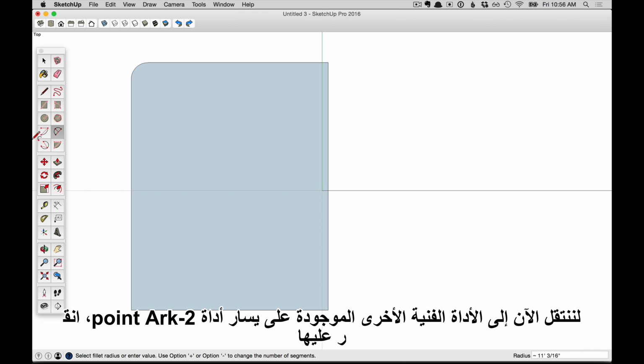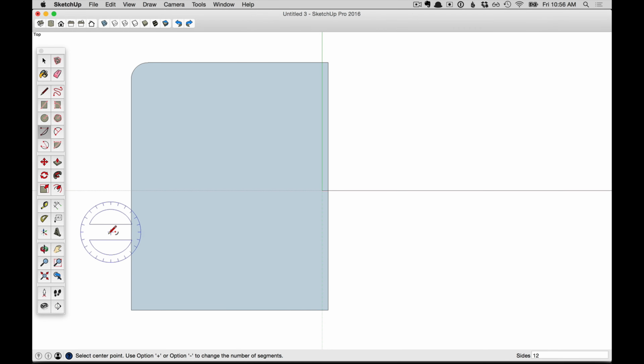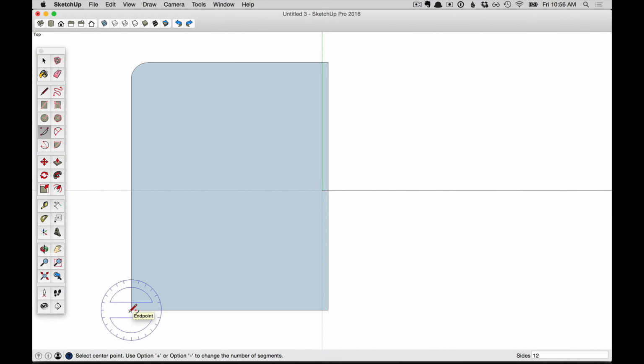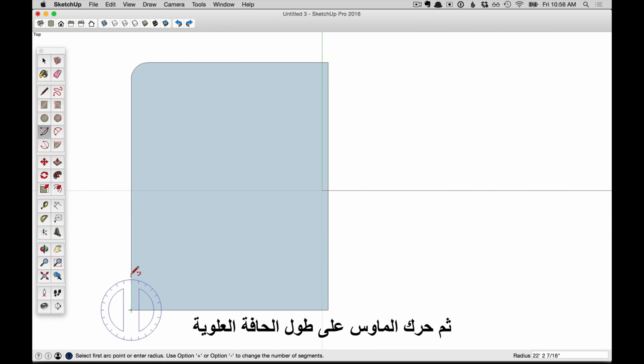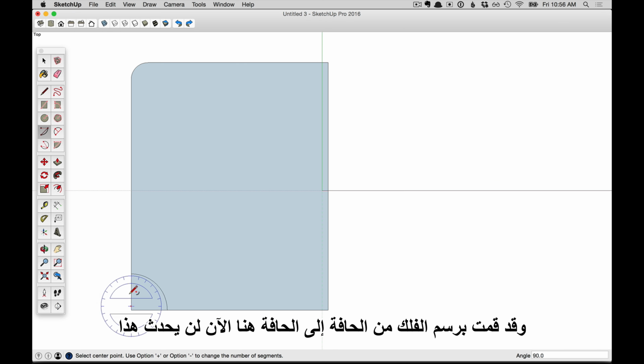Now let's go to the other arc tool to the left of the 2-point arc tool. Click on it. For this arc tool, go to the bottom left corner endpoint. Click once. Then move your mouse along the top edge. Click a second time on that edge. Then move your mouse down to the bottom edge and click a third time anywhere along that edge. And you'll have drawn an arc from edge to edge here.